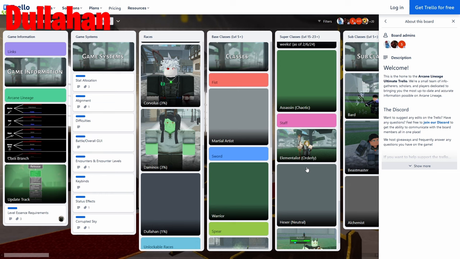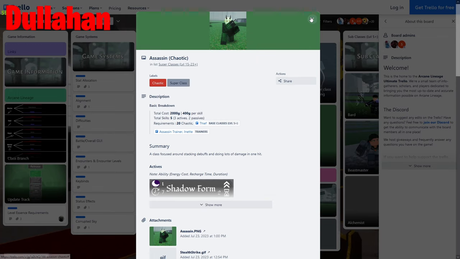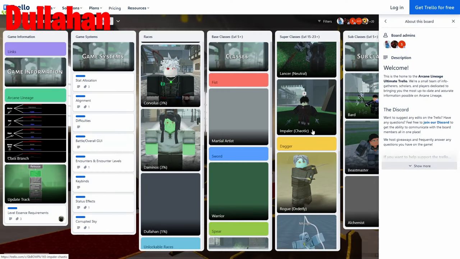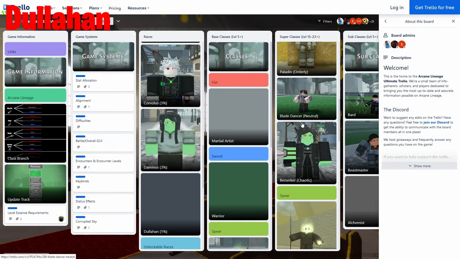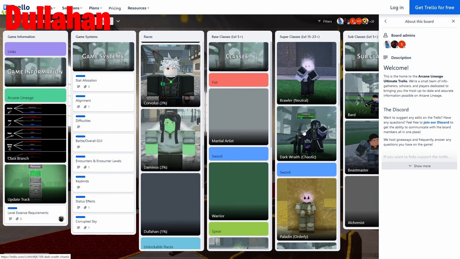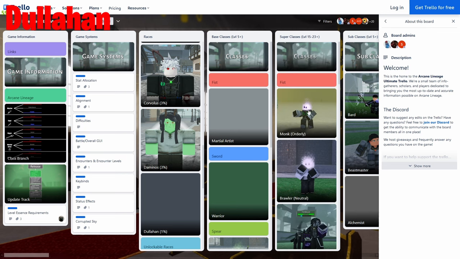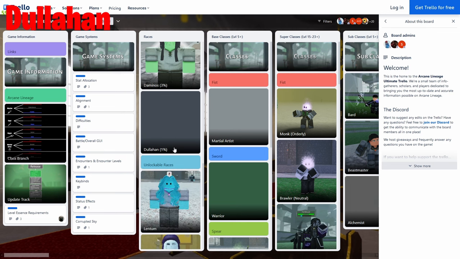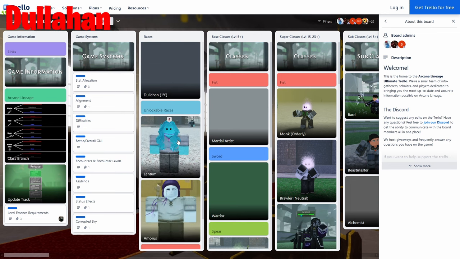But if I had to give my personal top 3 suggestions, number 1 would be Elementalist. Number 2 would be Assassin Strength build. And my number 3 would probably be something like Brawler or Monk, since you get more fire damage and Ghost Flame when you're on Monk with Dullahan. But enough riding Dullahan, let's hop on to the unlockable, obtainable races.